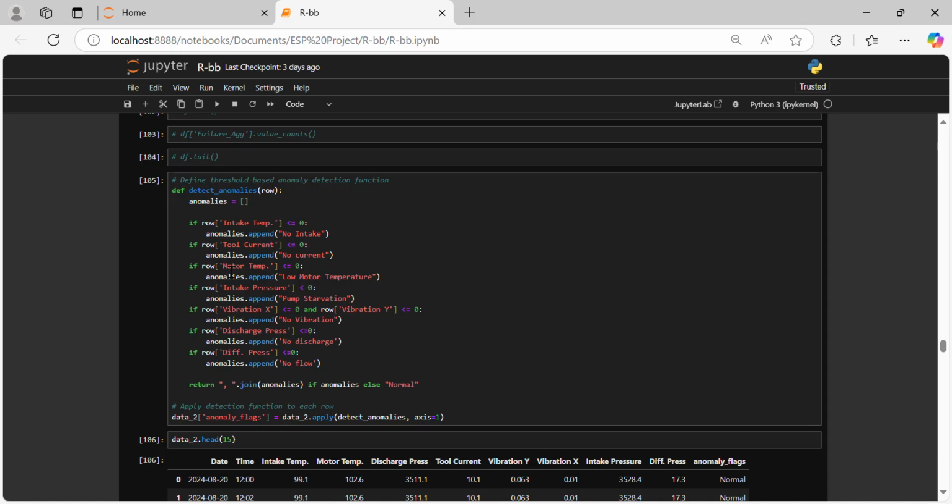I did the same thing for tool in a row. If the tool is less than or equal to 0, the same thing for motor temperature, I'm appending it. The same thing for intake temperature, the same thing for vibration X and vibration Y. I used "and" because I just wanted to shorten the line of code. This if applies to this one, the discharge pressure also, and then the differential pressure. I used it for this.